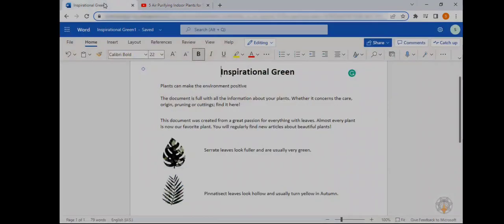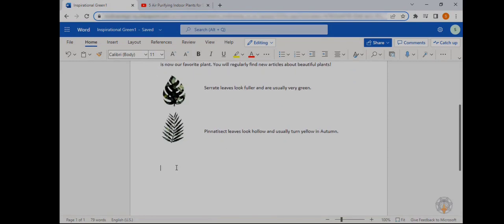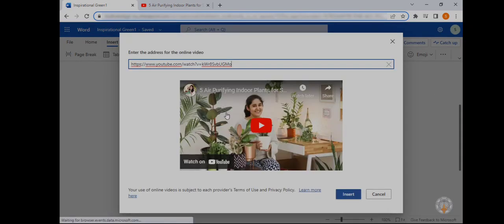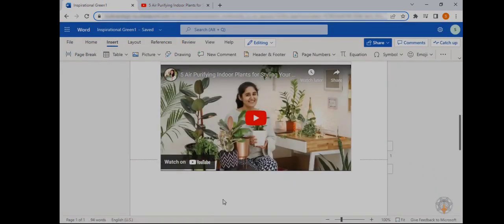Then, go to your Word document and select the position where you want to embed your video resource. Following this, click on the Insert tab and choose Online Video. Here, a dialog box appears wherein you can paste your copied URL. Once done, click on Insert, and your selected video gets embedded in your Word document.